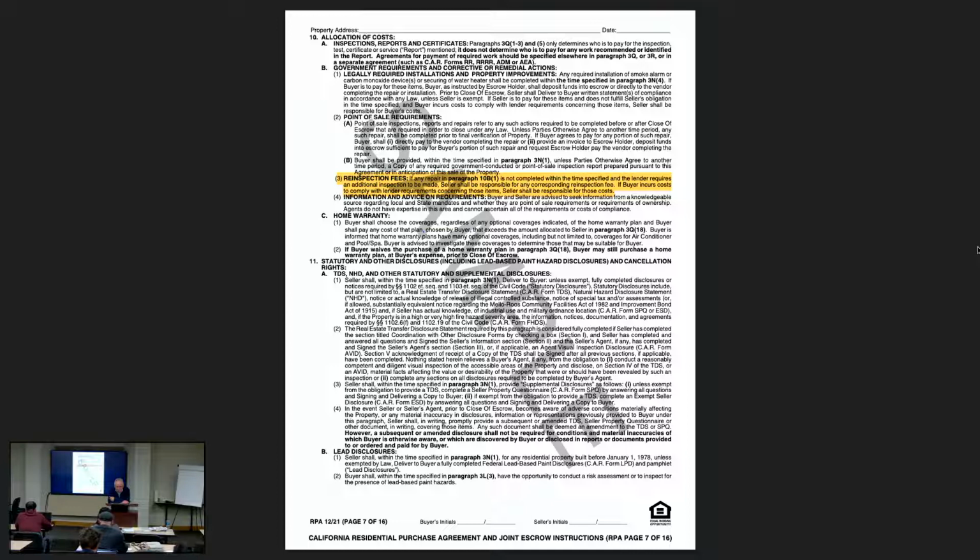10B4, information, advice, and requirements. Buyer and seller are advised to seek information from a knowledgeable source regarding local and state mandates and whether they are point-of-sale requirements or requirements of ownership. Agents do not have expertise in this area and cannot ascertain all the requirements or costs of compliance.